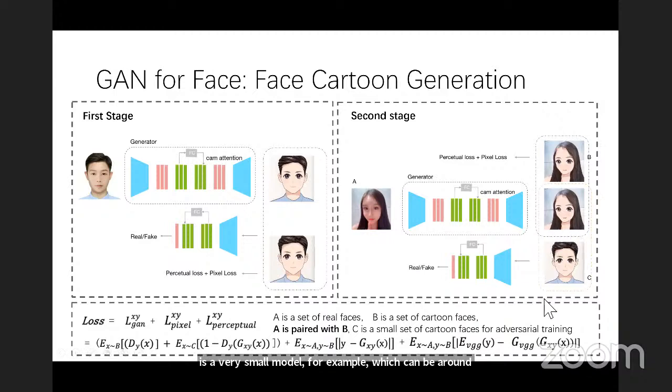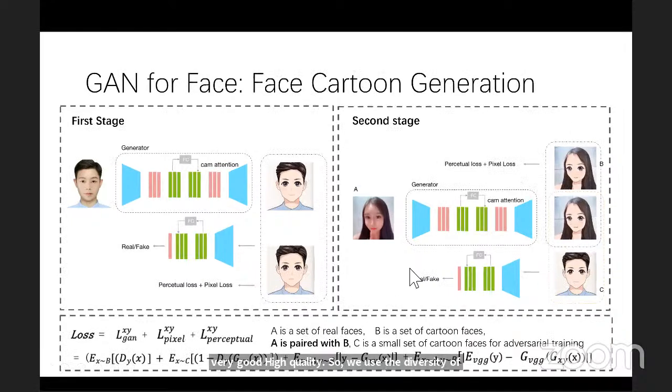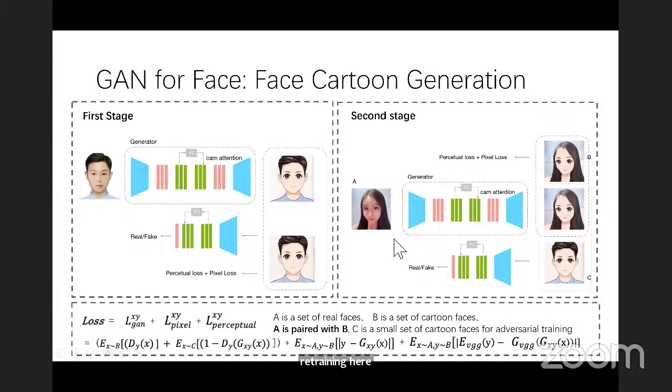And also we have a label set C. The label set C is used for adversary training. Because we use the small set, the 100 label set, which has very good high quality, we use adversary training here to make the final results closer to this kind of result. So this is the two-stage training for our algorithm. And here are the losses. If you are interested, you can take a look.